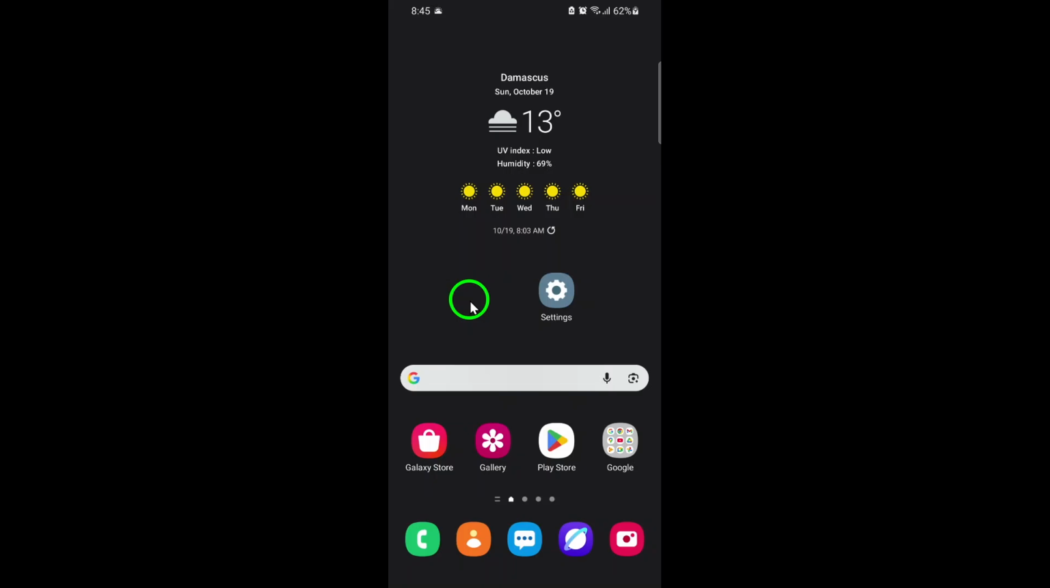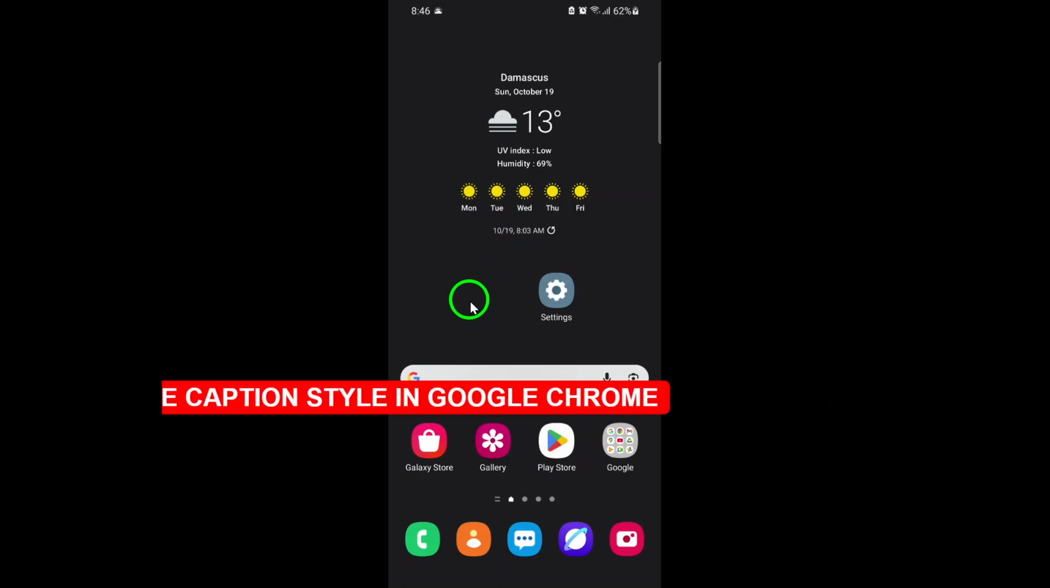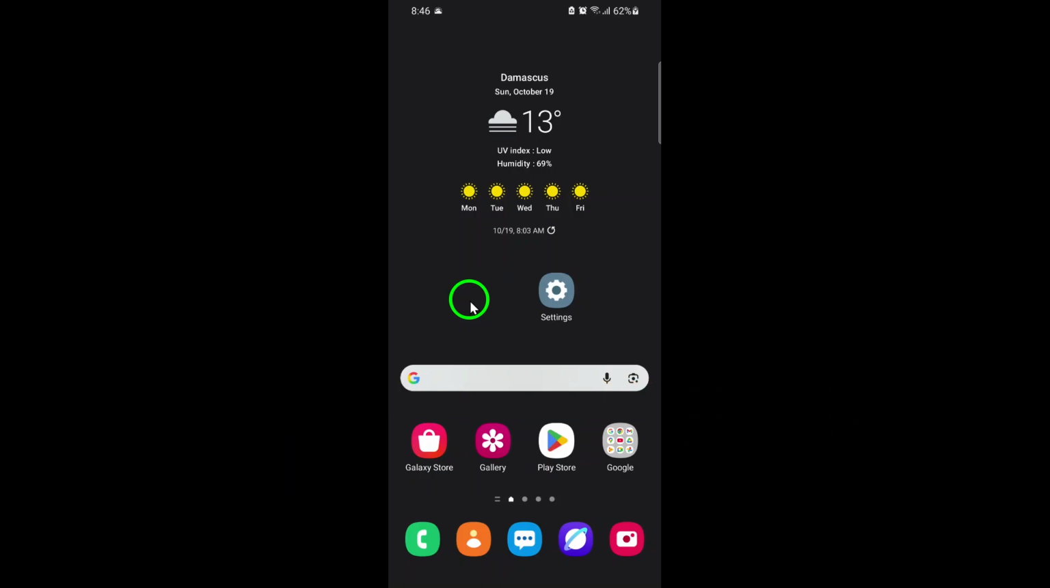Welcome! In today's video, we're going to walk through how to change the caption style in Google Chrome. If you've ever found captions hard to read, or just wanted to customize the way they look on your screen, you'll find this guide super helpful. We'll go step by step so you can follow along and set it up in just a couple of minutes.